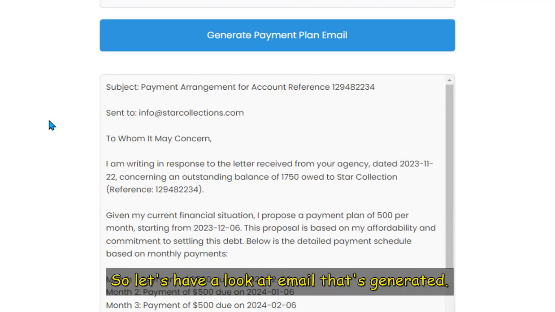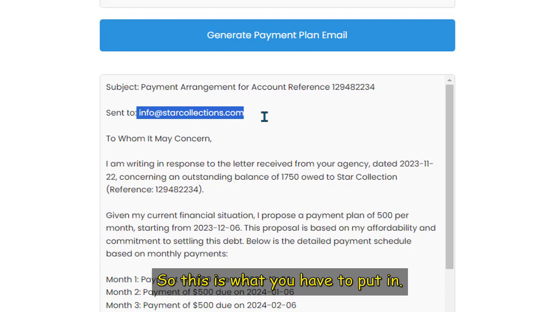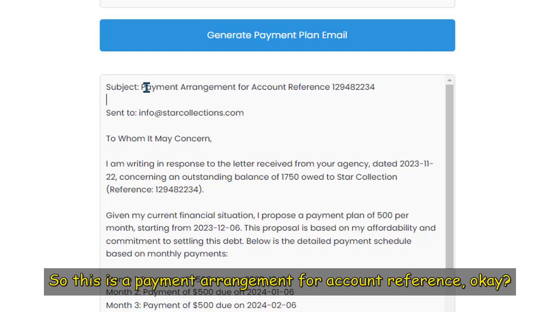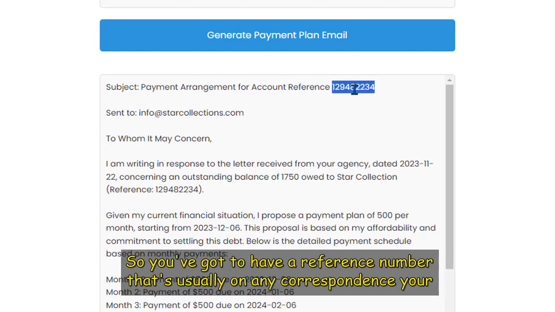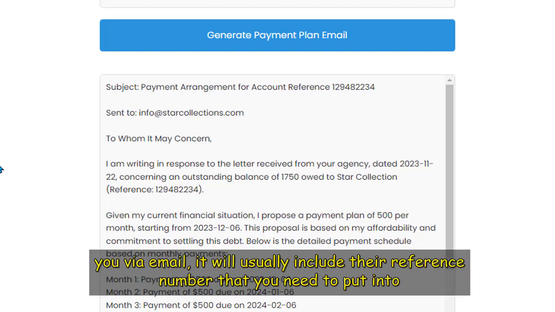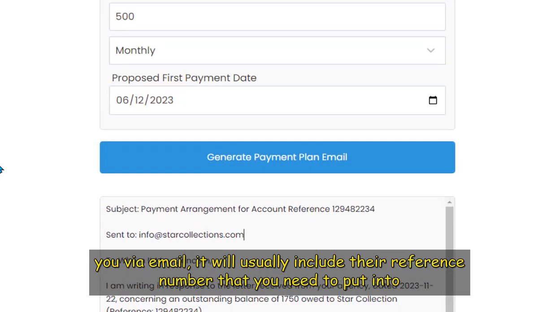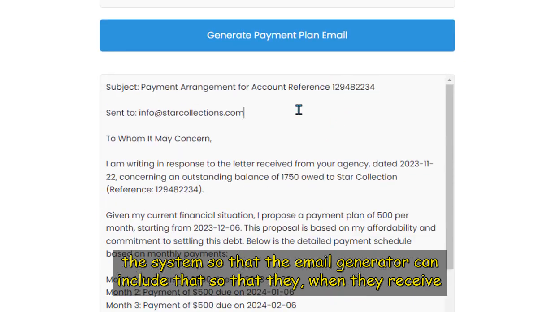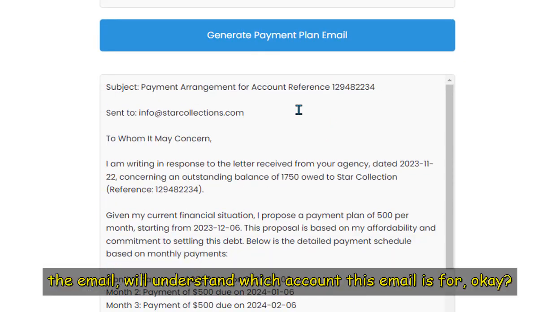So let's have a look at the email that's generated. So this is what you have to put in. So it takes all this information, gives you the subject, okay, that you need to put in. So this is a payment arrangement for account reference, okay? So you've got to have a reference number that usually on any correspondence your creditor has sent to you, on a letter from your creditor to you, or if they sent it to you via email, it will usually include their reference number that you need to put into the system, so that the email generator can include that, so that when they receive the email, they will understand which account this email is for.